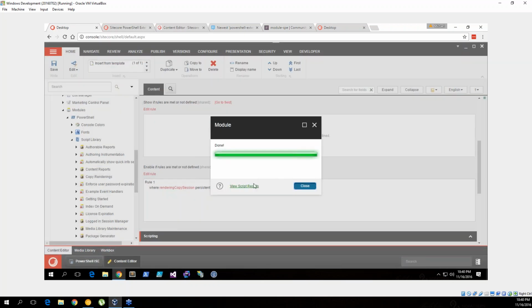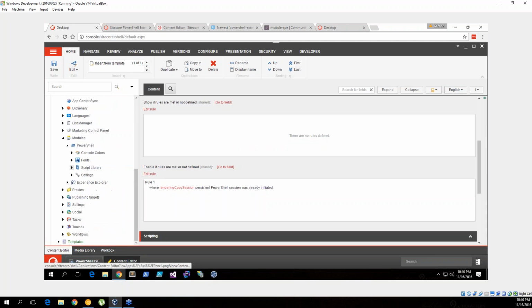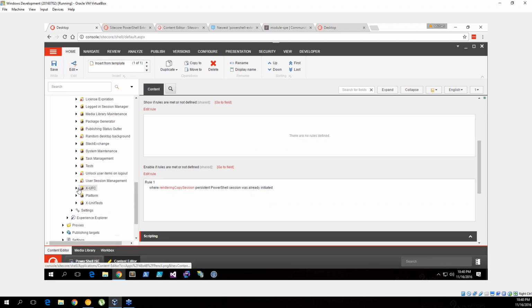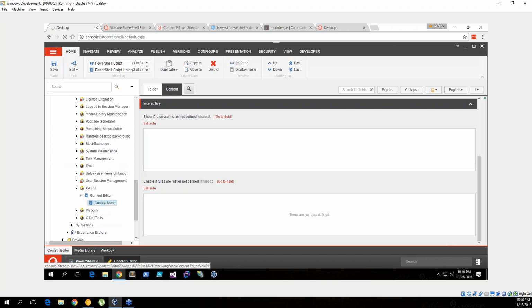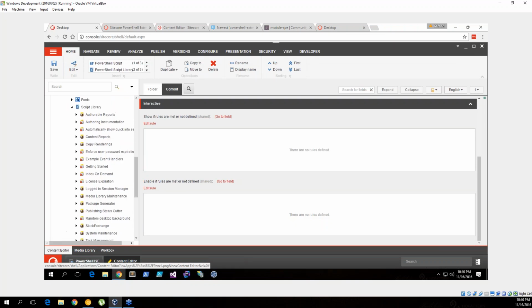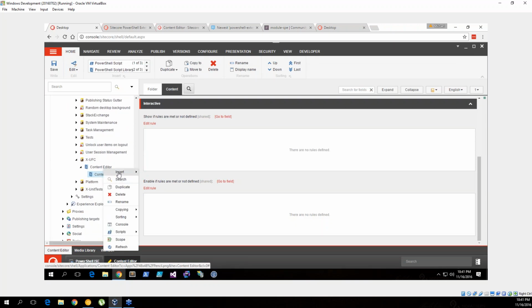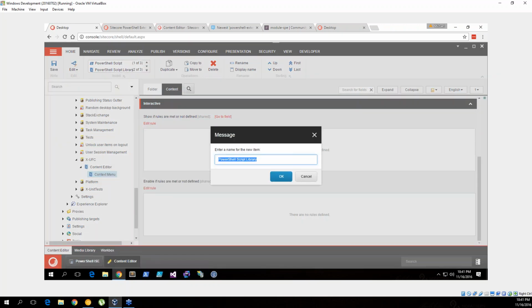What I expect to see after this is done is XUFC and a context menu. Now it's empty. There's not any context menu available for me. So what I'm going to do is create a new PowerShell script library. And let's call this demo command.